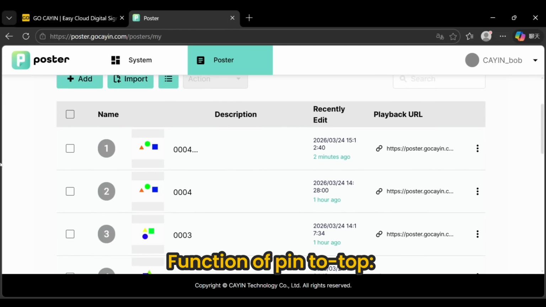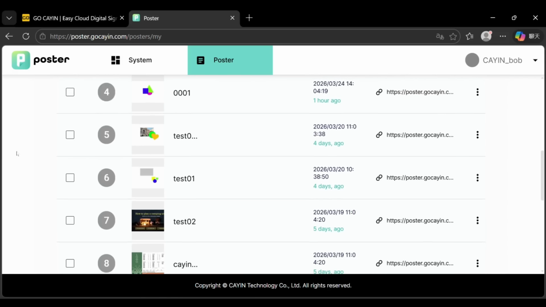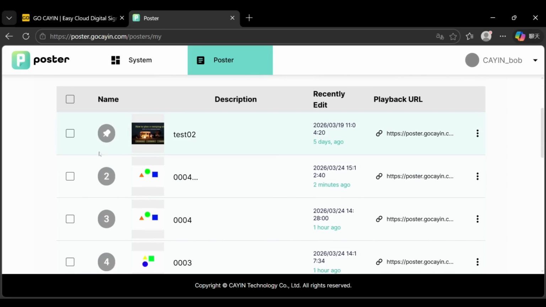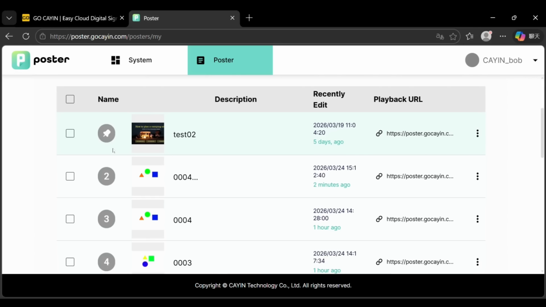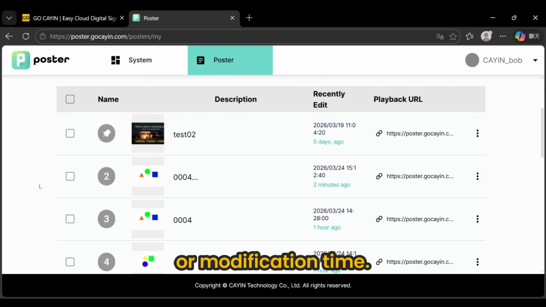Function of Pin to Top. Click the Pin to Top button to keep specific posters at the top of your list. Pinned posters follow the same chronological sorting as regular posters. They are arranged based on their creation or modification time.